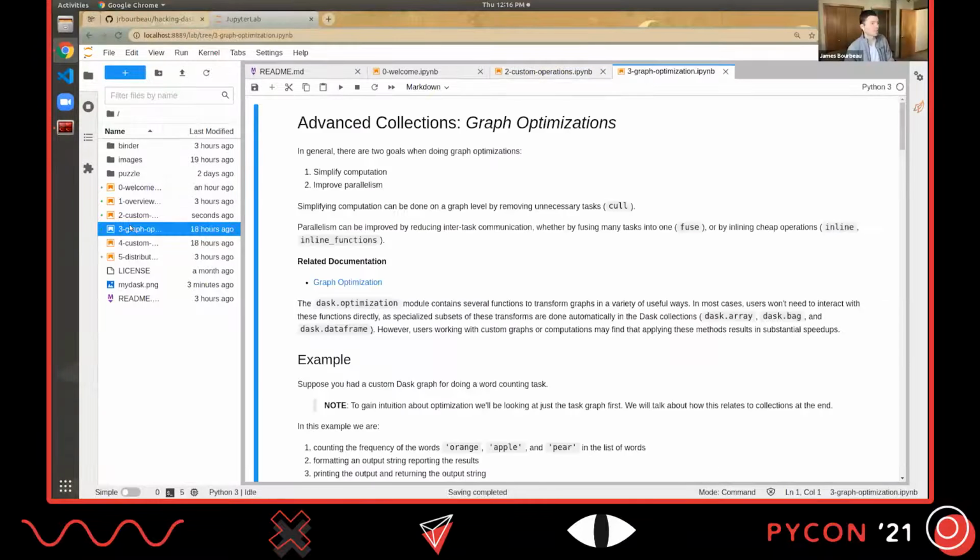I might cut in for a second. Julia, just real quick, we did not talk about this beforehand. Do we want to maybe, for time's sake, drop the custom collections notebook so that we can take our time in the optimizations?